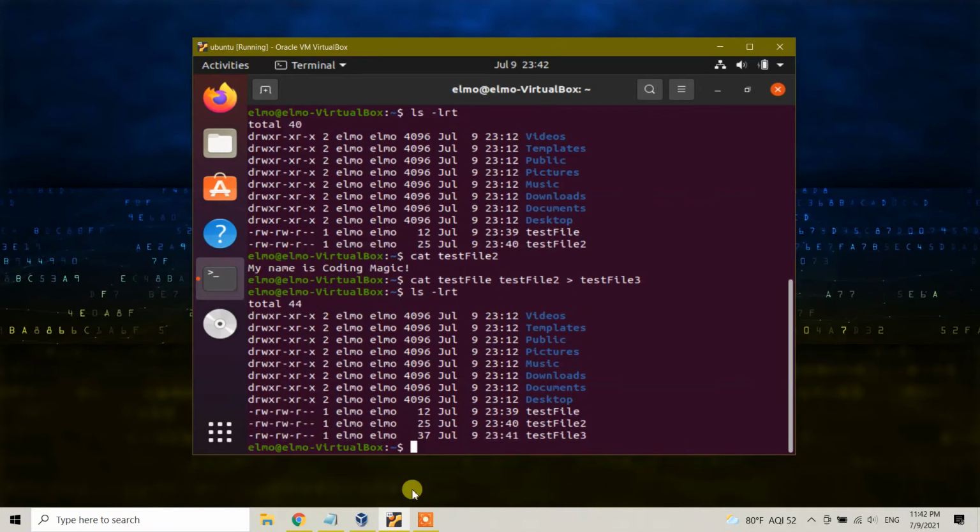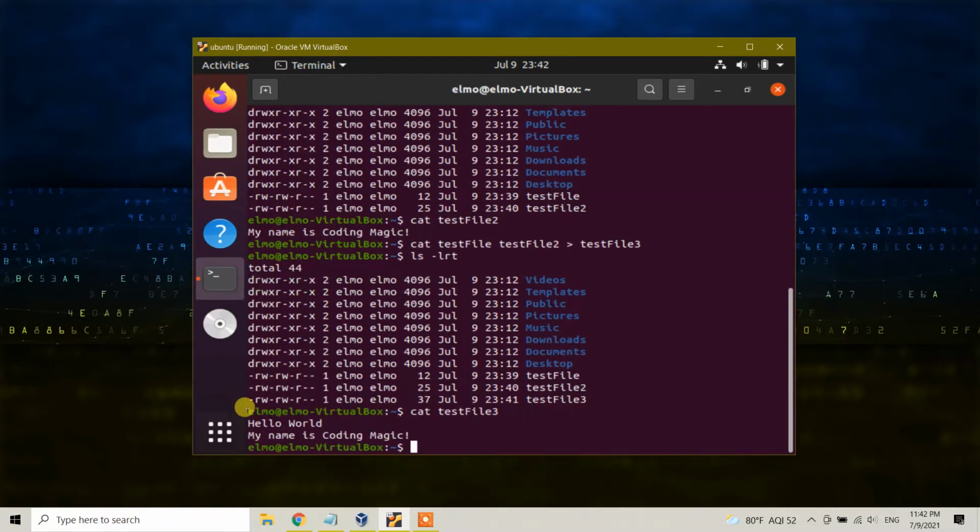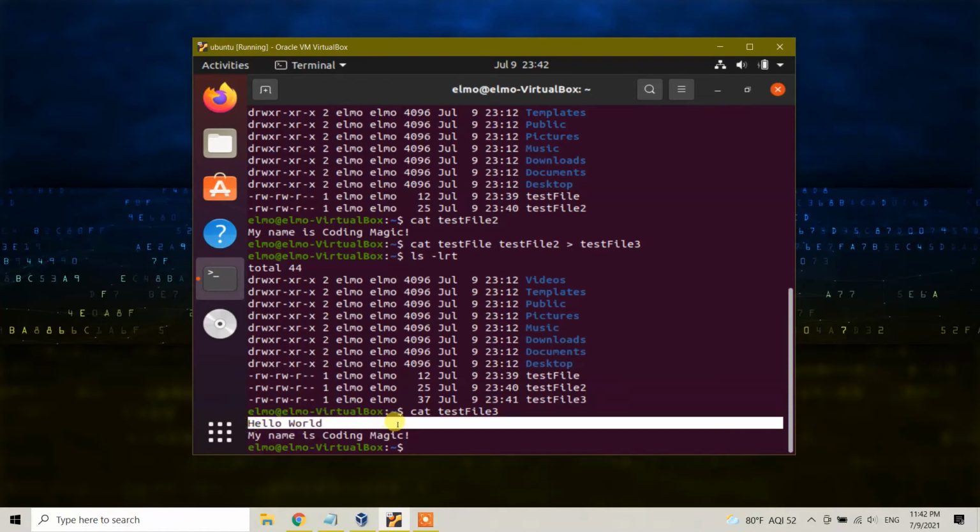ls -lrt, this is the file that was created, a new file, and basically what it did was it has the content of this test file and test file 2. It merged these two files and created a new file, which is test file 3. And here let's say cat test file 3, enter. As you can see, the first line is hello world, the second line is my name is Coding Magic. Basically it merged the files and created a new file.